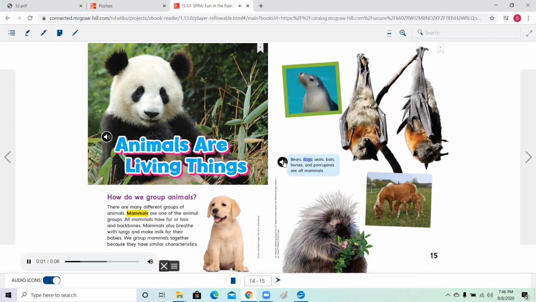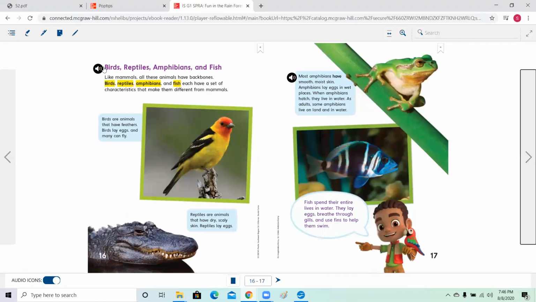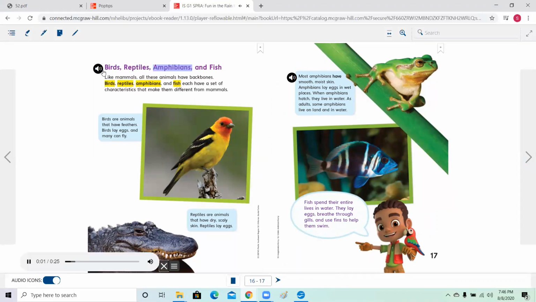Bears, dogs, seals, bats, horses, and porcupines are all mammals. Very good. Then what do we have next? Birds, reptiles, amphibians, and fish. Like mammals, all these animals have backbones. Birds, reptiles, amphibians, and fish each have a set of characteristics that make them different from mammals.